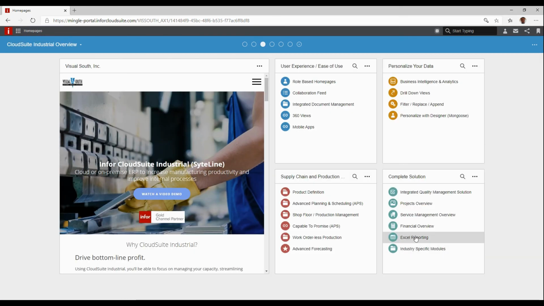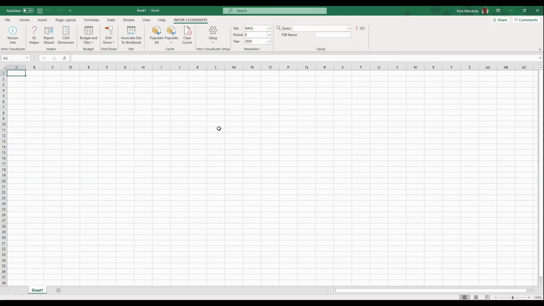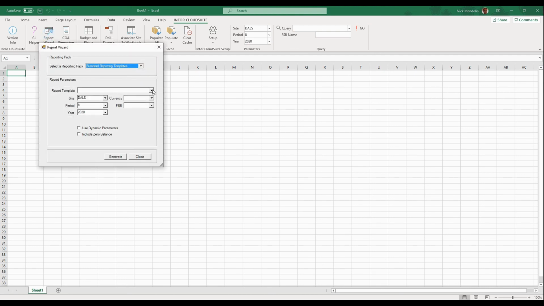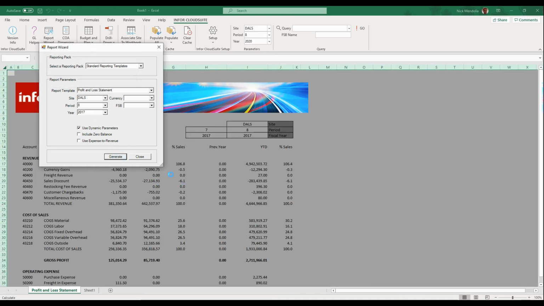And then the other thing we have is Excel reporting. So within Excel, we have a plugin that connects us directly to our financial information within CloudSuite. It's already linked for us. We have a report wizard that has some standard type reports, although we can create our own also here. I'll just do a quick profit and loss statement. I'm going to use 2017, which was a busier year in my demo database. And dynamic parameters, so that I can change the parameters for the report right on the Excel sheet rather than regenerating the report.